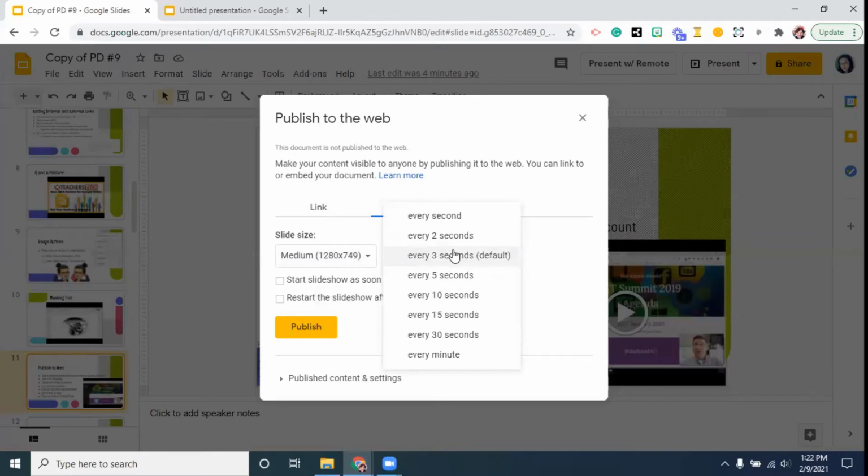And same tips apply. If you've got a lot of text on it, then don't do it like a second or 2 seconds. People can't read it that fast. And then you can say play as soon as it loads and then loop if you would like. So once you hit publish, you'll get an embed code that's what you put into your HTML editor on your website, and it'll pop up on your website.